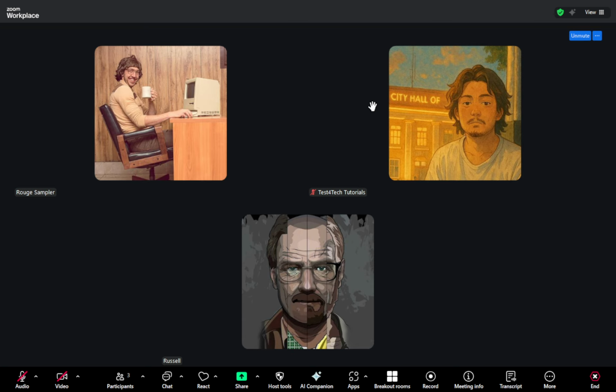And that's it. With these steps, you can comfortably use Zoom chat to share information, ask questions, and collaborate smoothly during any meeting.